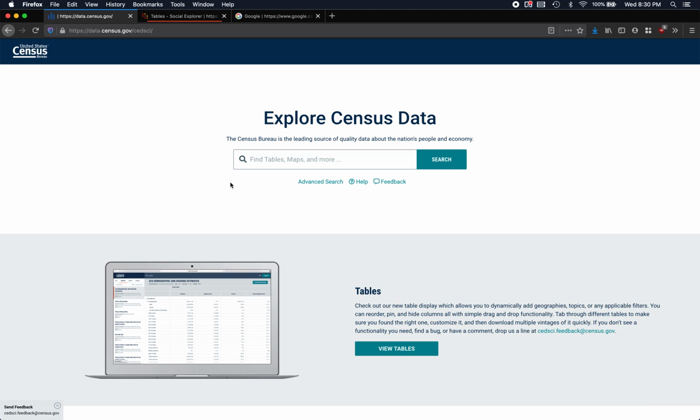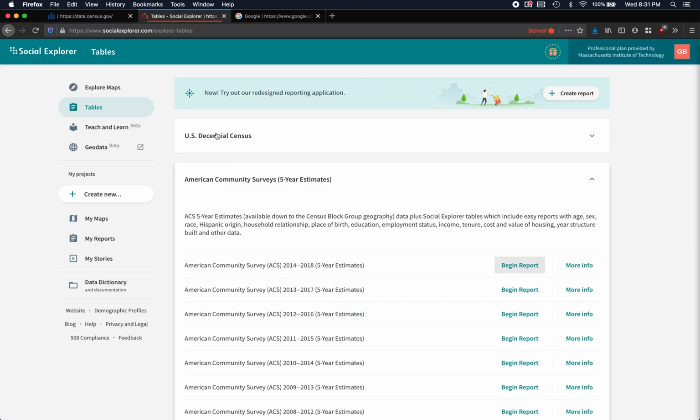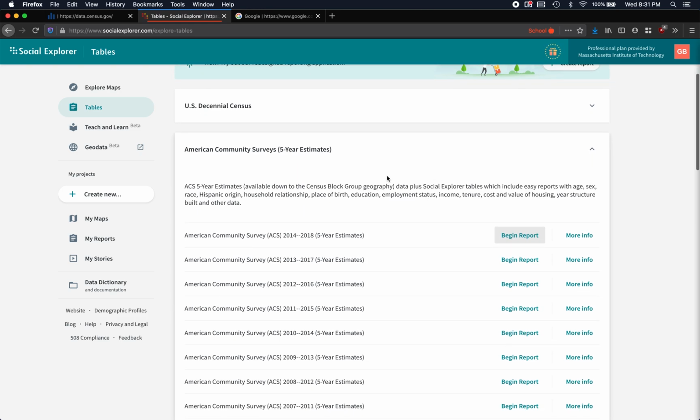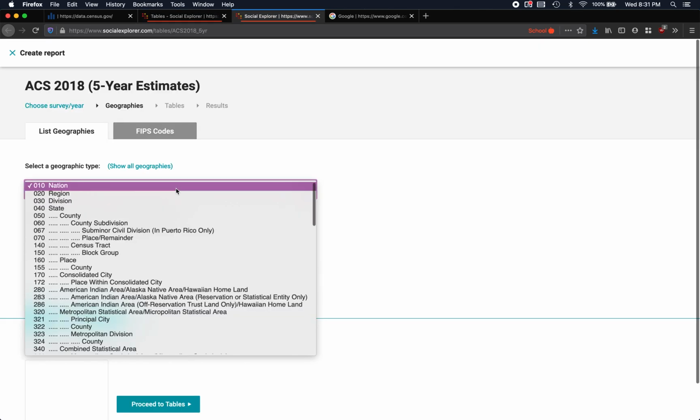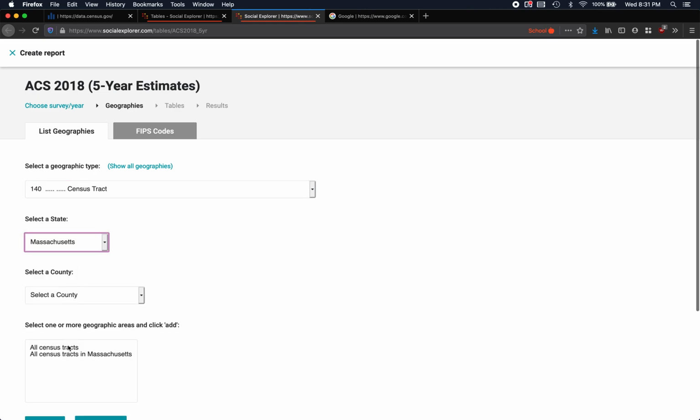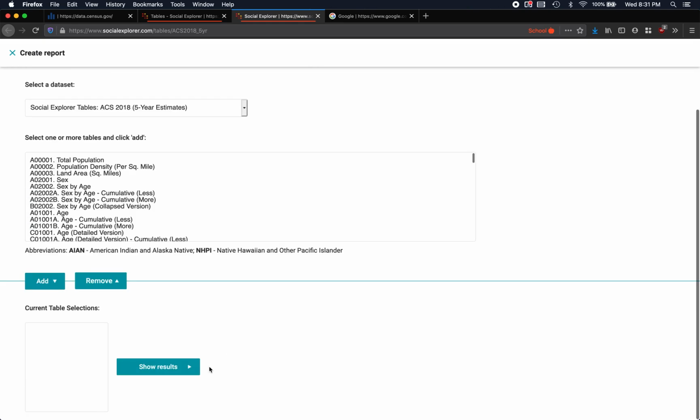So let's get started. The first step is to go and actually grab your data. You may have it already, or you may have to download it from an online source. Here you can see data.census.gov, which is where most of your tract level data will likely come from. However, for today's example, I'm actually going to use Social Explorer to download data on educational attainment in the state of Massachusetts. So I'm going to go into the American Community Survey at the census tract level for Massachusetts, all tracts in Massachusetts.